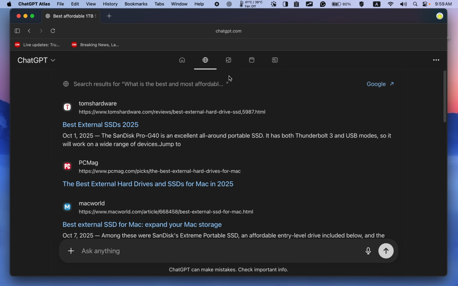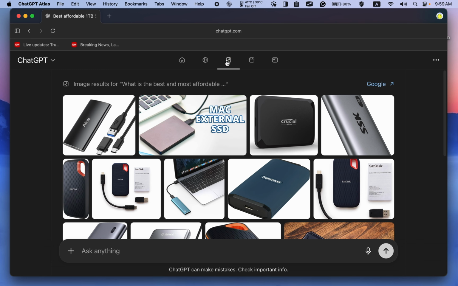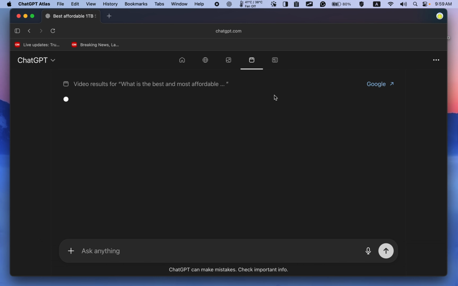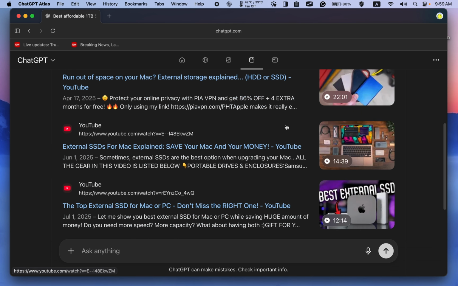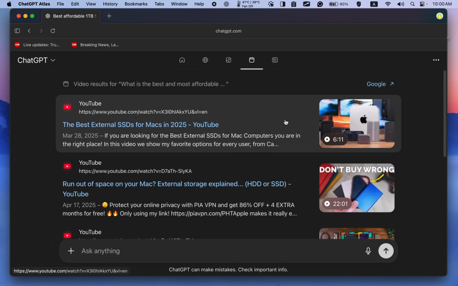To view images, click the image icon. To watch a video related to your search, click the videos icon. To read reviews or recent articles about your topic, click the news icon.